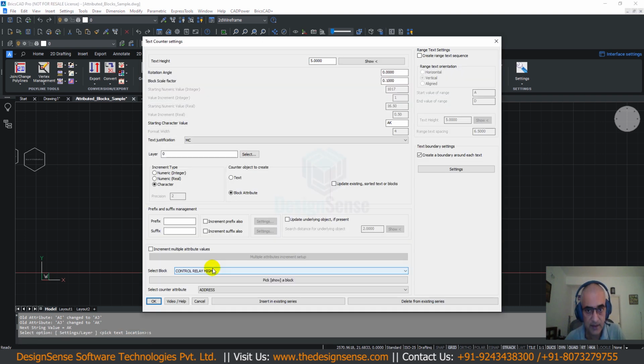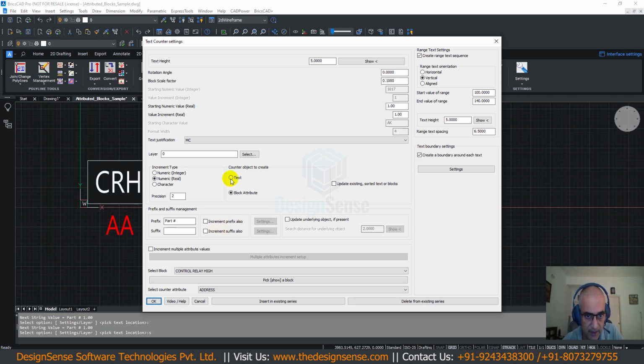Now if I come back to settings here in this command, there is also another option called create range text sequence. So the create range text sequence allows me to create a range of text which I can use. For example, let me set numeric real as the increment type. So I will give the prefix as, let's say, part number, and I'm going to start from 100 start value to 140 end value, the value increment for real, so that is 1. Go back here and say text.